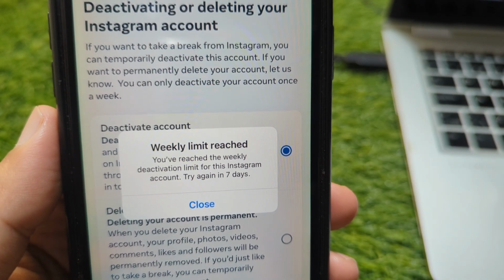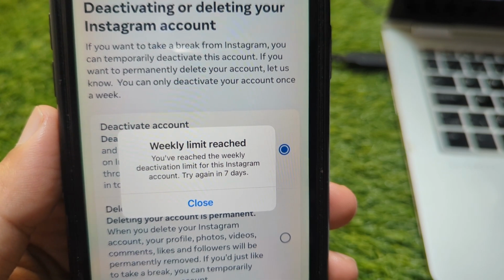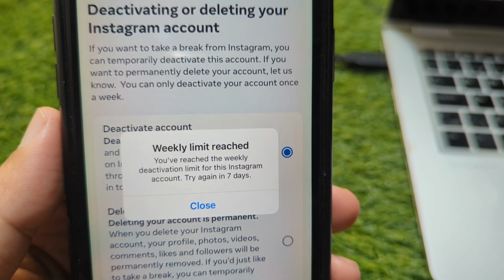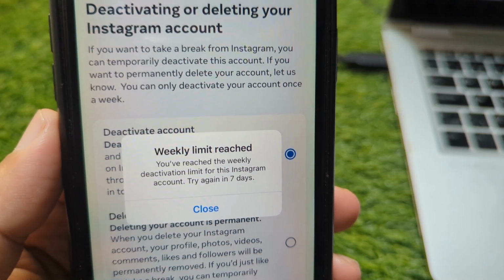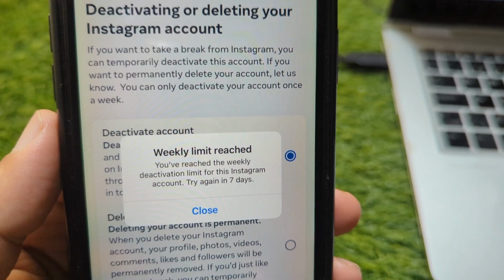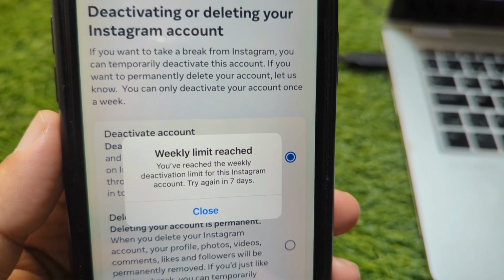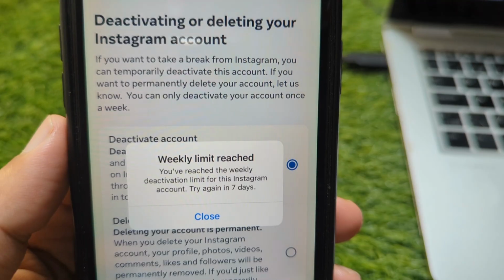So guys, basically this is not a problem. If you have tried to deactivate your account so many times in recent days, then you will get this pop-up to deactivate your account. So guys, basically you have to simply wait for the given time that says "Try again in 7 days", and after this your account will be deactivated easily.